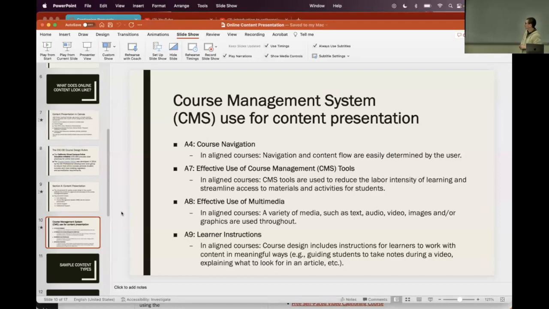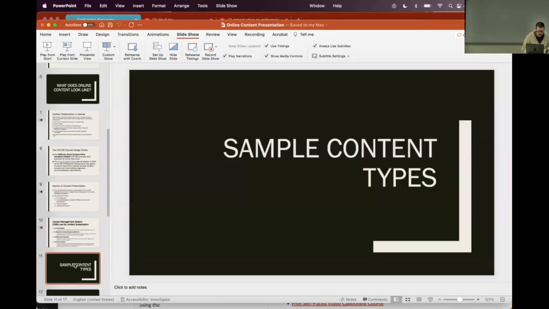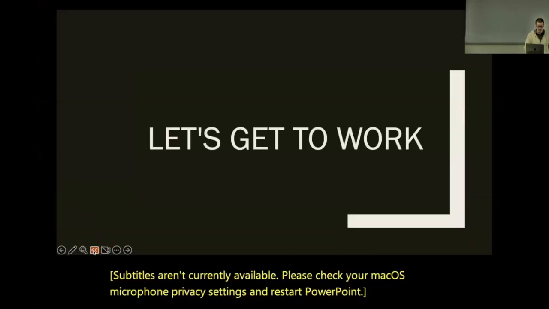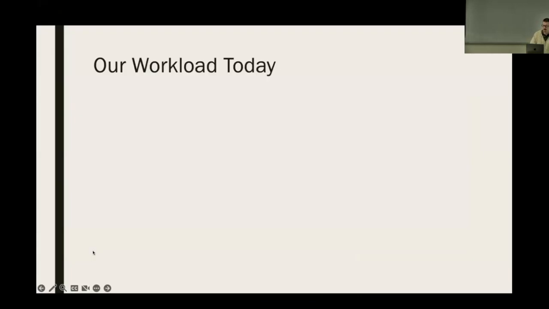These are all great questions, but I would be remiss if we didn't take the time to actually put these ideas into practice, because that is the point of this workshop. Let's get to work. So here's what I have in mind for really the rest of our time together today. Here's our workload.